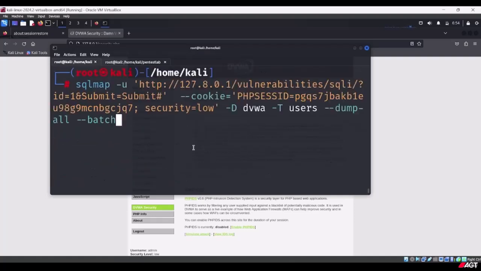Finally, let's extract all the data from the users table. This is where we find sensitive information like usernames and hashed passwords. So just type in this command -D and select the database, then -T, select the users table, then --dump-all, then --batch to automate the process, then hit enter.